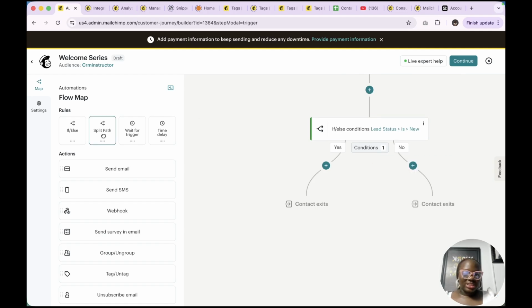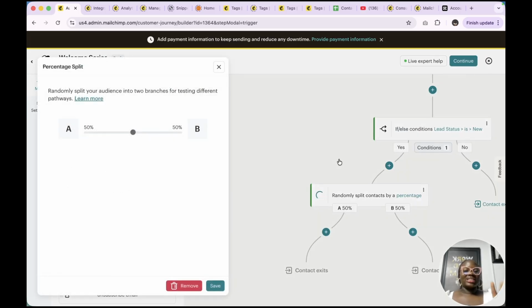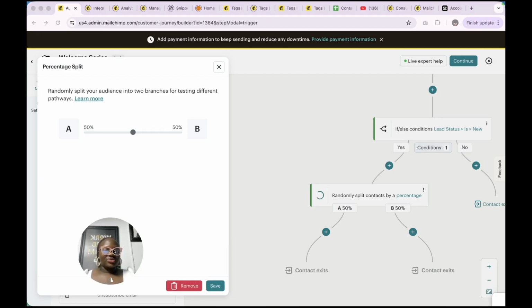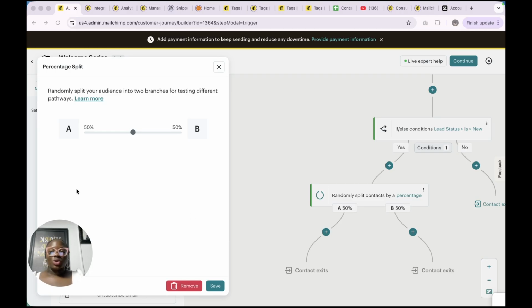We also have the split part, which allows us to add different segments also, but we are going to be calculating based on the number of contacts or the percentage of contacts. So let's imagine that we have 100 people that are fulfilling this yes condition. We can say that 50% of that 100 should go into this flow here, which is flow A, and we can also say that 50% should go into flow B. So that is for the split part.